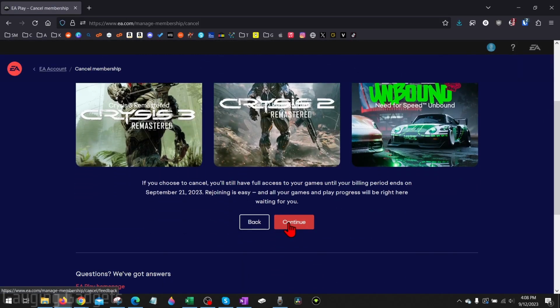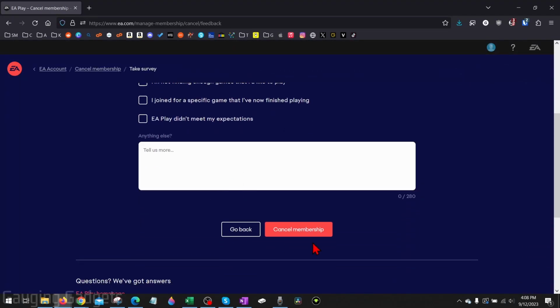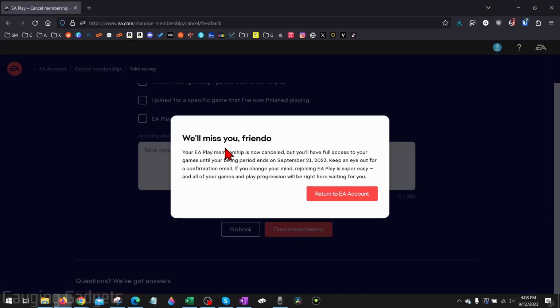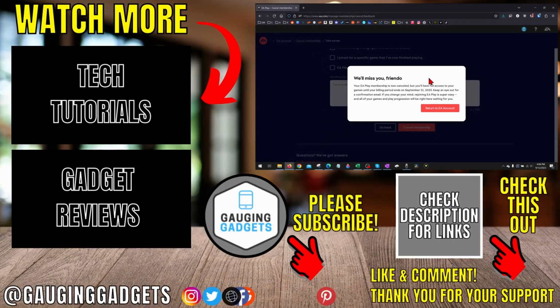scroll down, select continue, and as you can see right here, this is when our membership will end. So for me, that's the 21st. Select continue. You can answer any of these questions if you want to, but you don't have to. So just go to the bottom, select cancel membership, and there you go. You have now canceled your EA Play membership. All right, so that's how you cancel your EA Play membership.